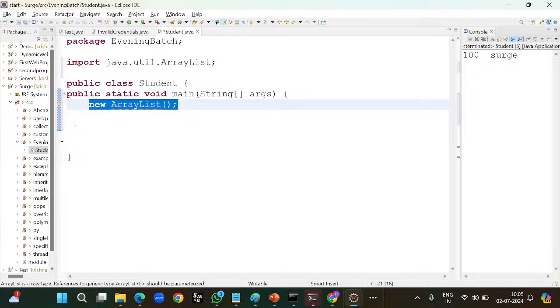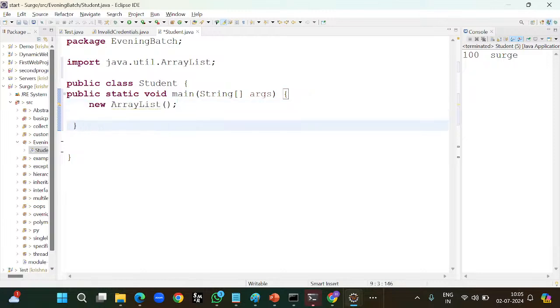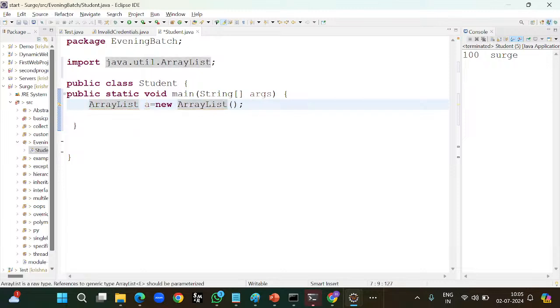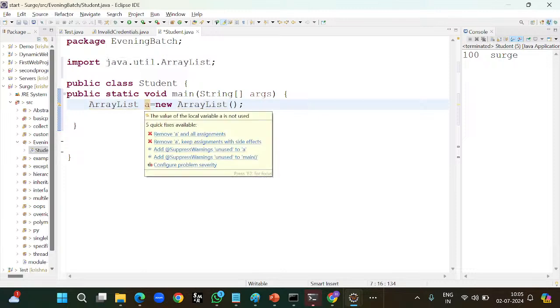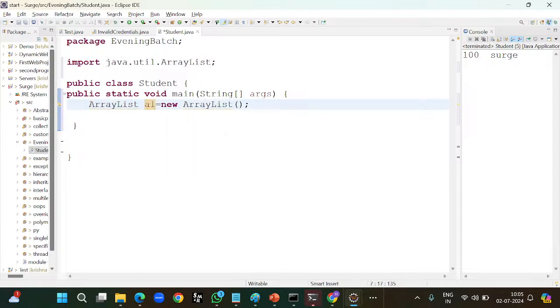We have to store this object in some reference variable. I am mentioning a, and I am mentioning ArrayList. Are you guys clear with my point? ArrayList is a predefined class. If you want to use a predefined class, you mandatorily create the object, then only you can use that. So I'm taking this as the ArrayList al variable.